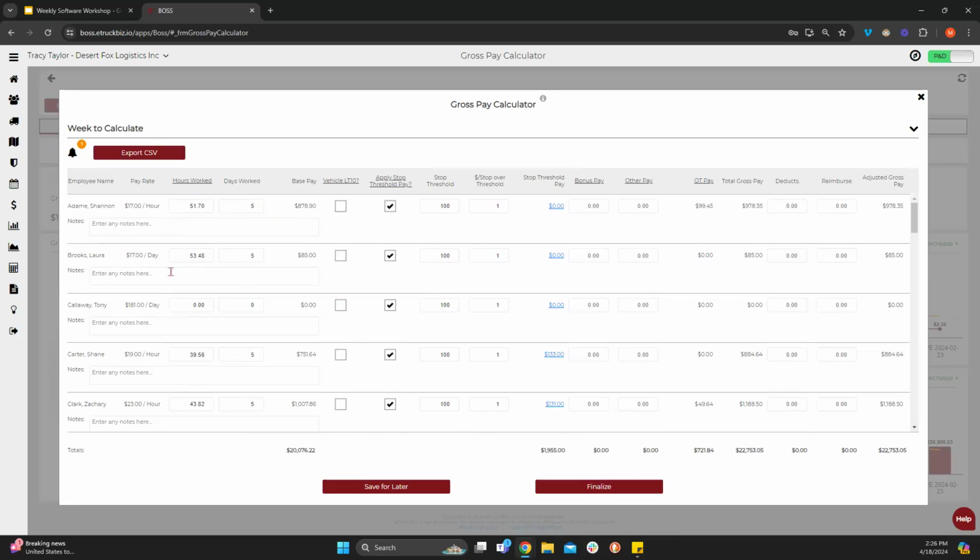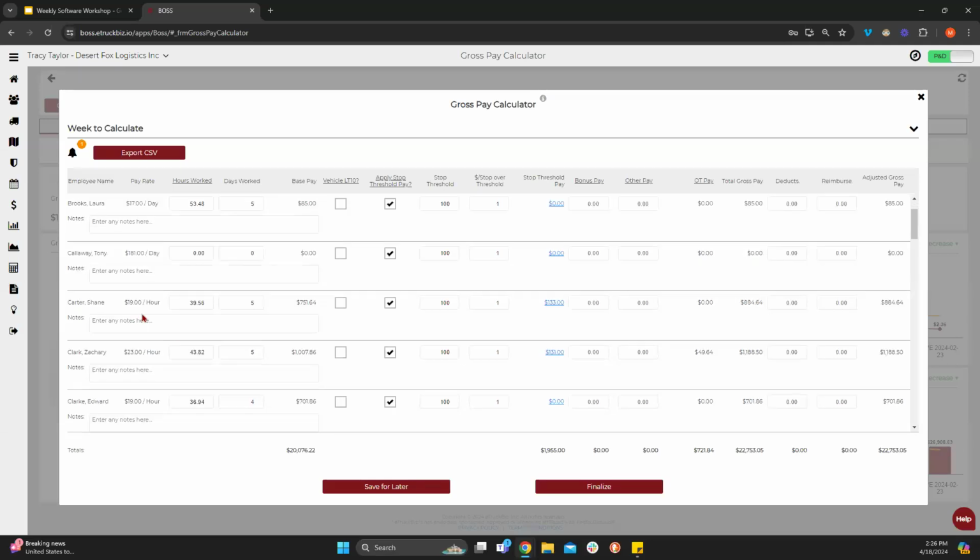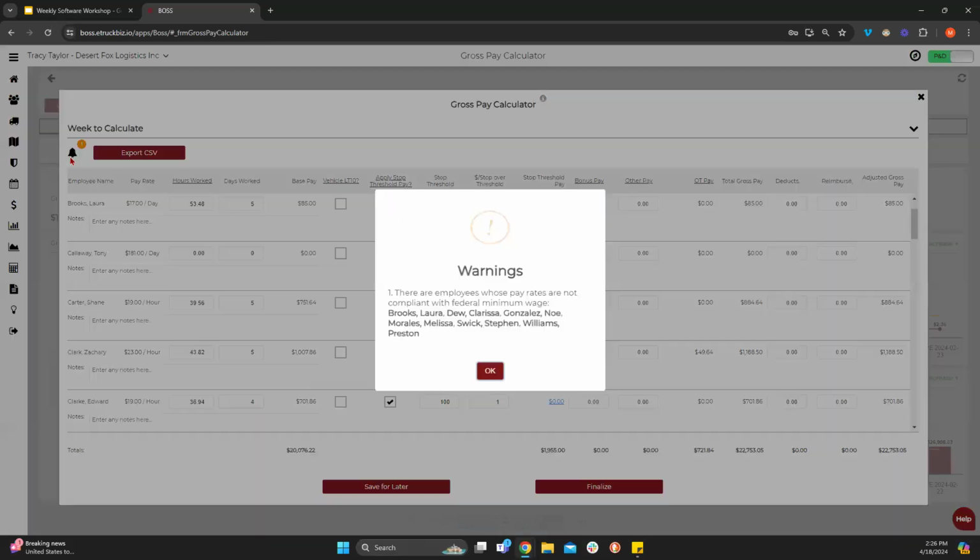Let's see. So we've got some hourly pay. I know this particular contractor has some people that are hourly, a couple a day. It kind of just depends. There's also a little bell icon up here that will tell you there are employees whose pay rates are not compliant with federal minimum wage.